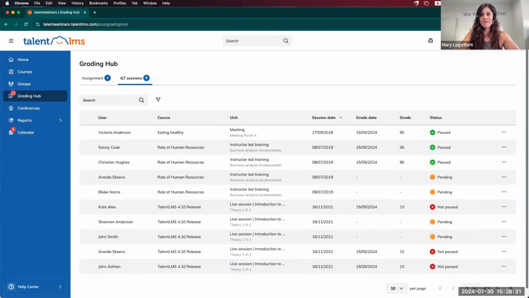And as you understand, these features are not just about adding new capabilities. They're about enhancing the entire learning experience and making it more interactive and more effective.